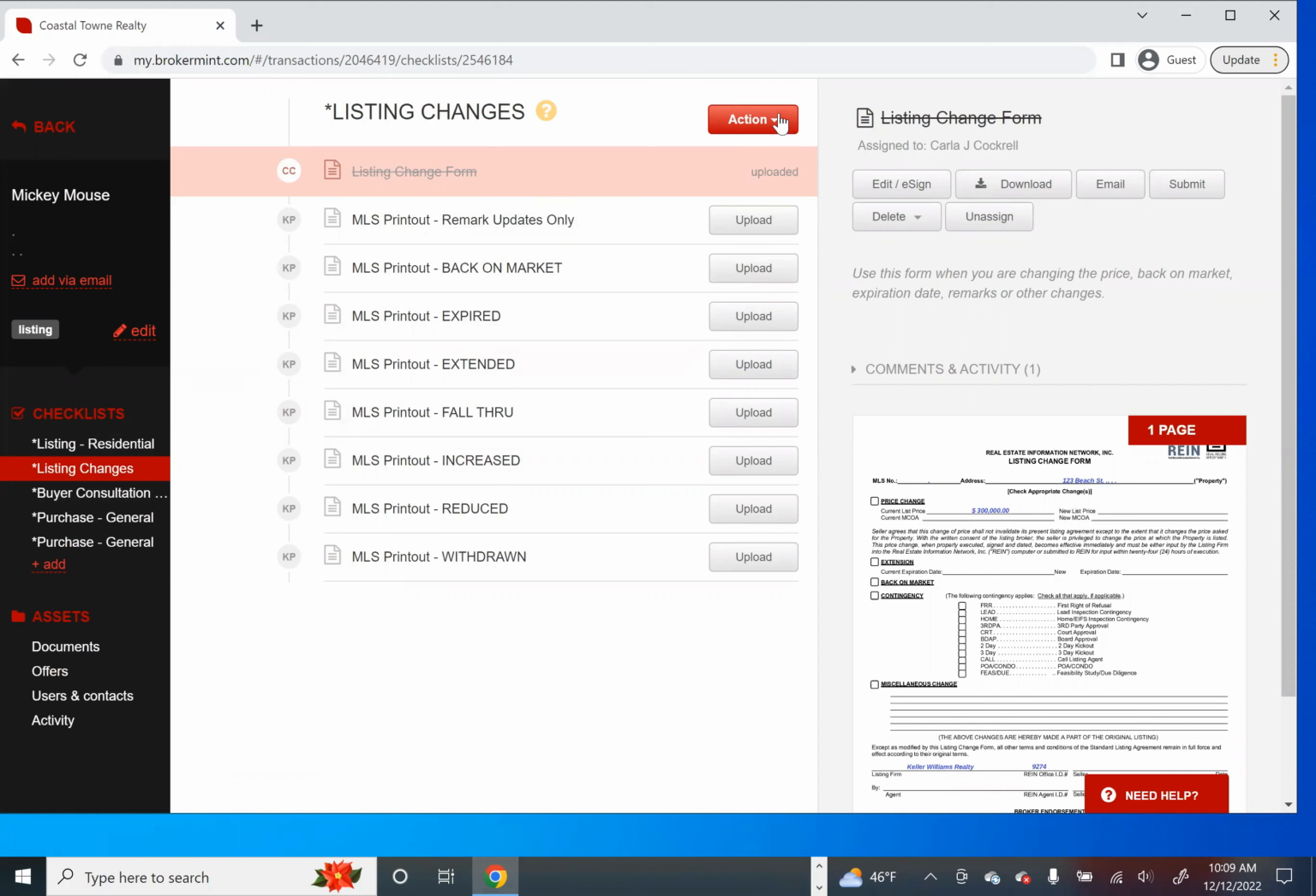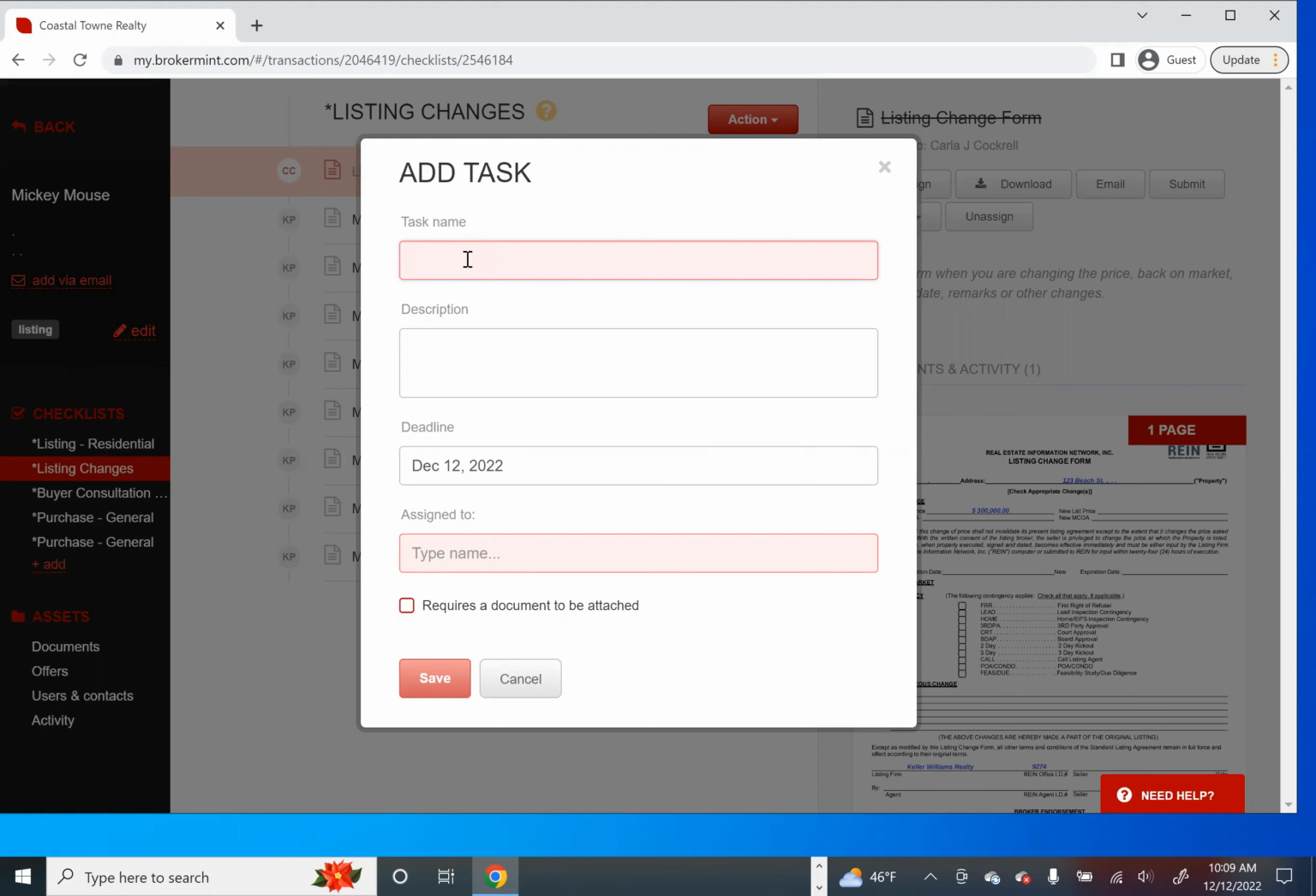Once you have that checklist and you have a listing change form here, you'll see I've already created one. You simply go to the action button and add a task, and you're going to name it. Usually what I tell people is if you do more than one listing change, they get a little confusing which one is which. So think about it when you're doing your naming.